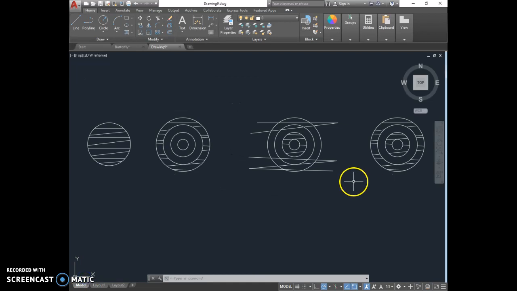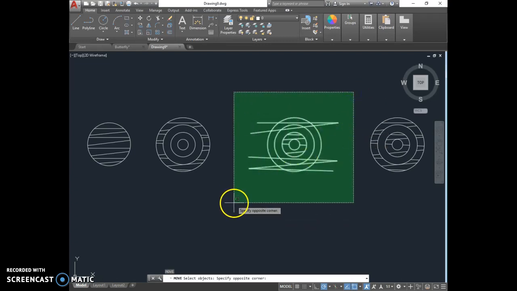Okay, so last but not least, very similar to the copy command that we did before, we're going to now use the move command. So it's just M and enter for move. I'm going to select this third one that we did here, the entire thing.